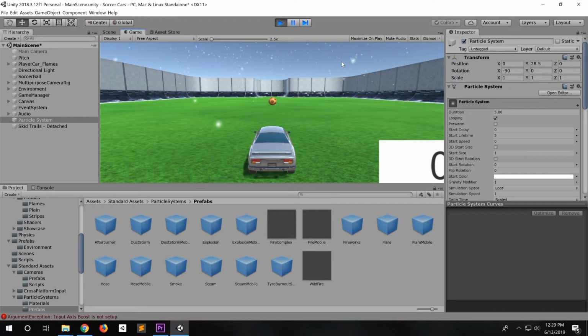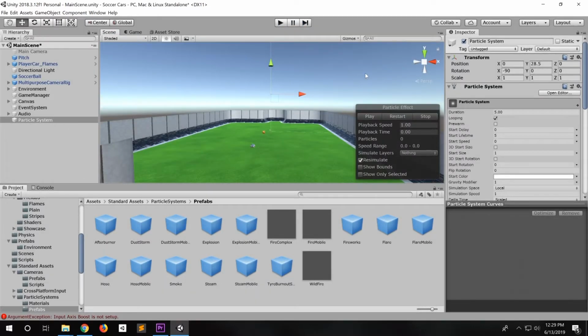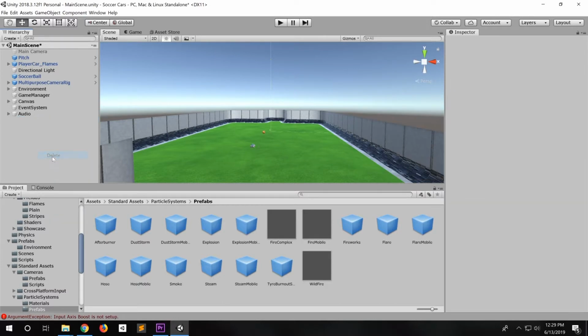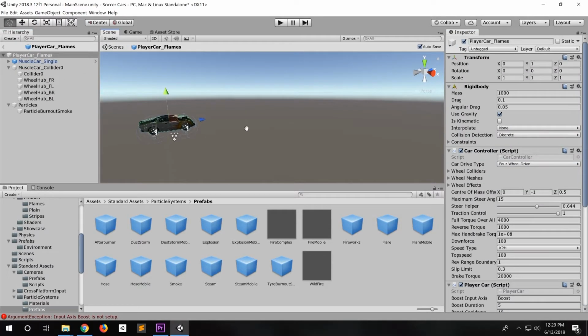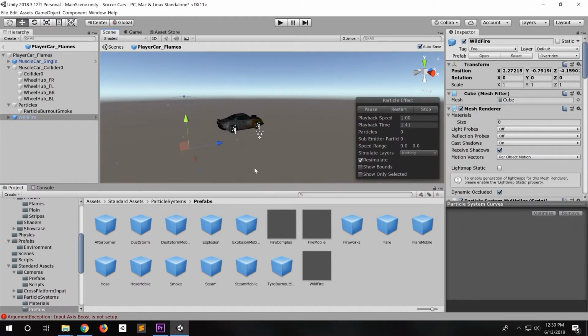We're going to use a particle system that creates a fire effect. I'm going to delete my particle system here. So you guys should still be in the car. I'm going to go back there. You'll see in the prefabs here, the last one is wildfire. Let's drag wildfire into our scene here.